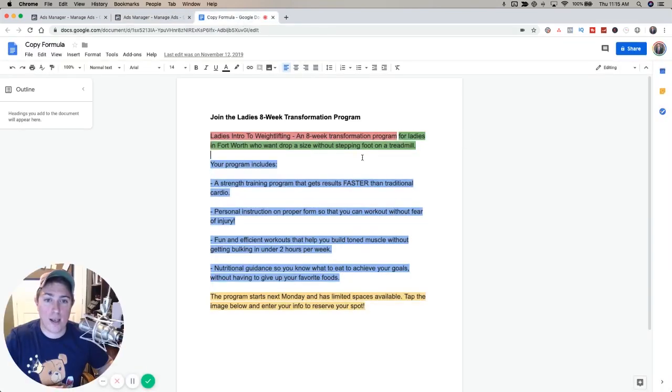So let's go back over, and you can see I've split this into 4 parts. We've got the red, the green, the blue. All right. So the red, this basically is what is the offer. Okay. The green is who is it for? The blue is what do they get? And yellow is what do you want them to do? So what is the offer? Who is it for? What do they get? What do you want them to do?